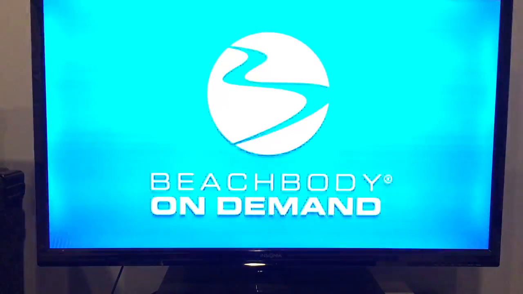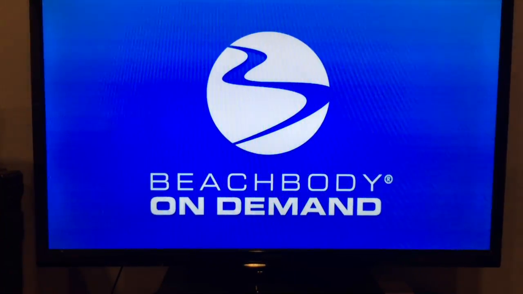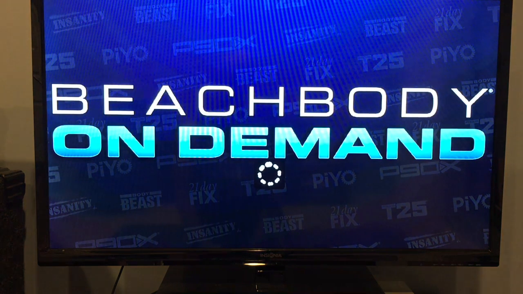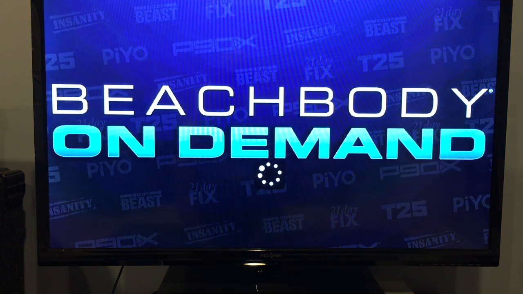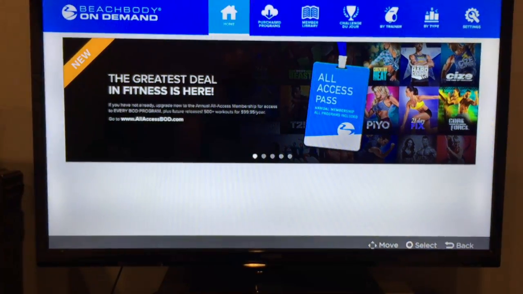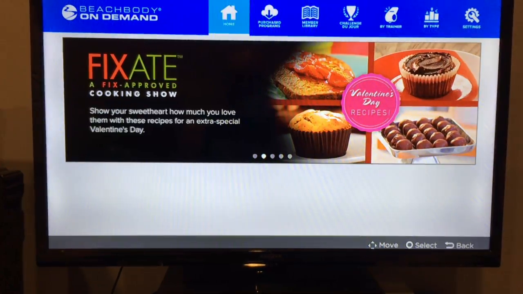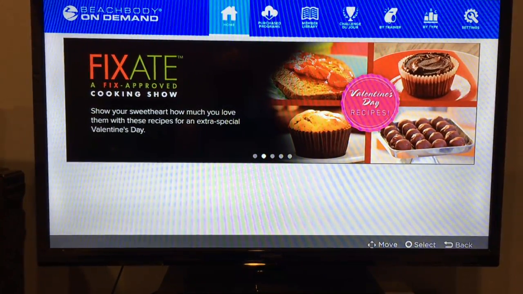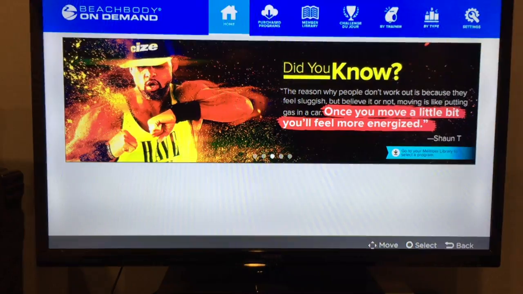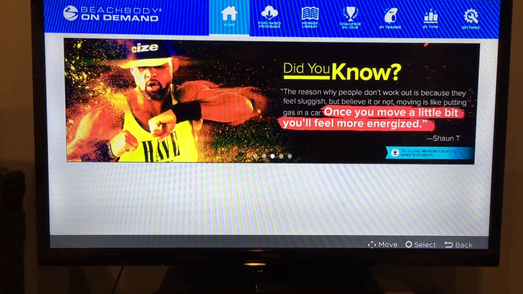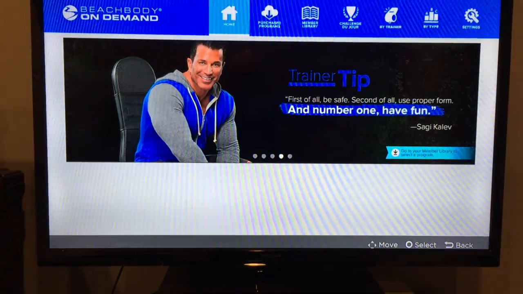So you'll click right on it, and it'll take just a moment. And you'll see Beachbody On Demand. Then you'll be pulled up into our main menu, which is coming up right here. Across the top, you'll see Home, Purchase Programs, Member Library, Challenge du Jour, by trainer, by type, and settings. Really, you never have to deal with settings other than if you want to unlink the device. But everything else here you'll see.